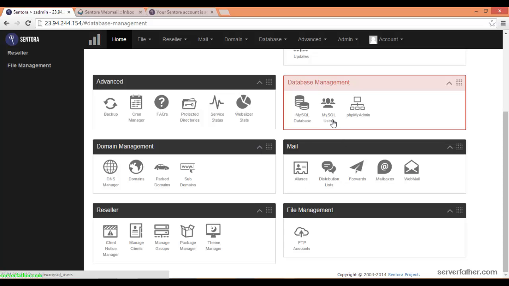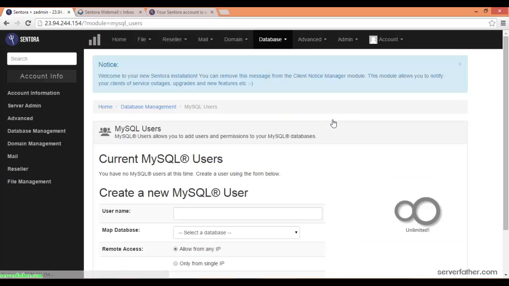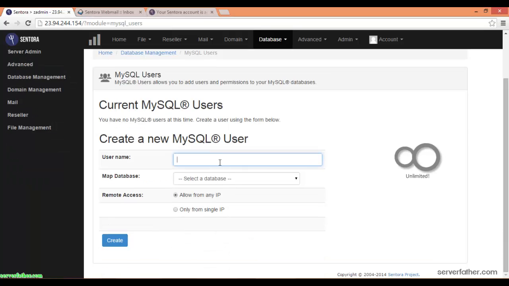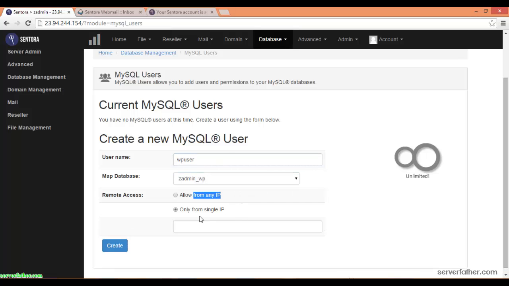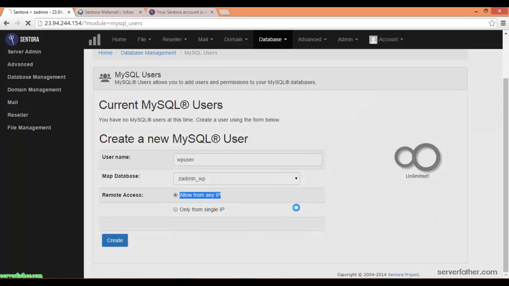Now if you want to create a user, how can you create a user? Simple, go into MySQL user and give the username, so WP user, and select the database and allow from any IP or only from a single IP address. If you are giving a single IP address, then you have to give that single IP address, but I am allowing from any IP address. Create it.